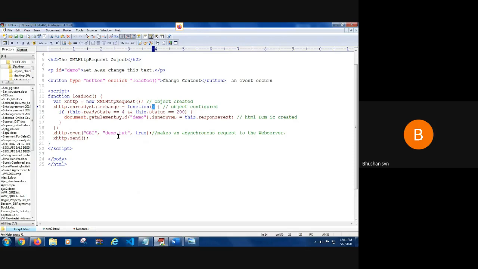My objective is, when I click on the change content button, it should read the file in that text and display the value in the browser. So whatever the contents that are there in the demo.txt file, it has to extract and display. So async true.